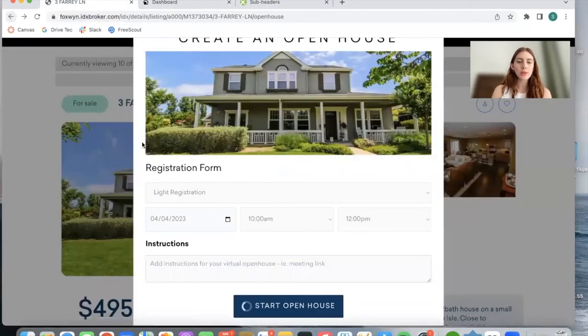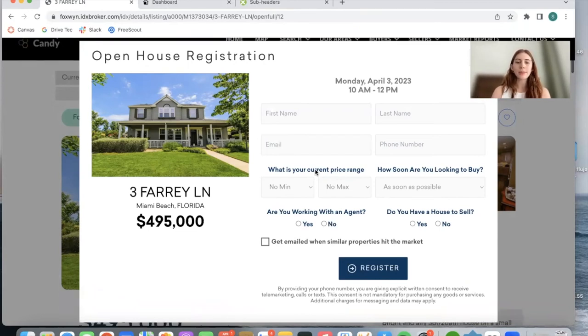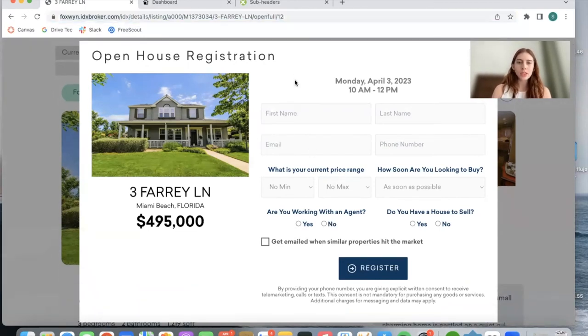Let me show you how the full registration looks. Here it is. It asks for a bit more information from the lead so that the broker can know more or less what type of homes they are looking for, if they're working with somebody, how soon they want to buy a home, etc. And this is the URL. So these are URLs that you can share with people for specific properties so that they're able to register for the open house, and you can decide to do that in person or virtually.